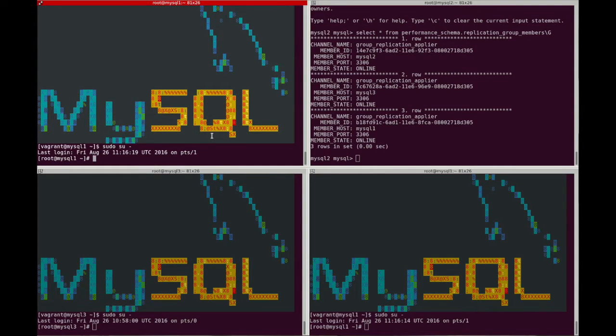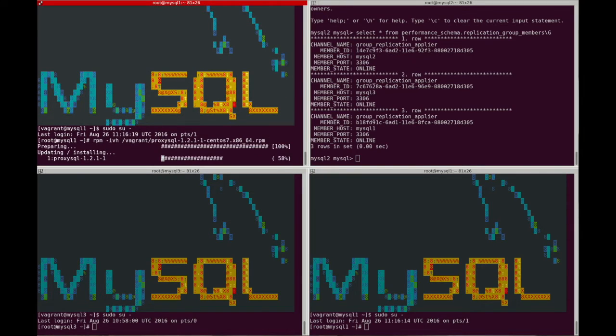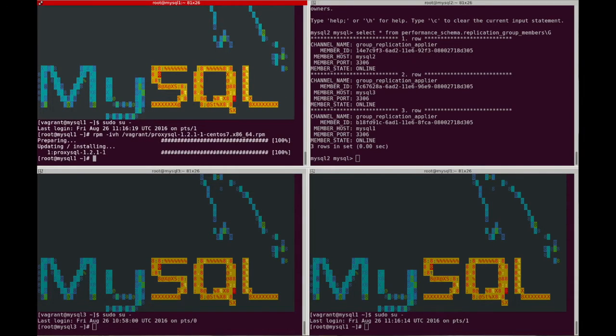To install ProxySQL, it's very easy, and to set up too. To set up, you just need to know a bit of SQL and know what you want to do. So I will install the RPM. You can find it on the ProxySQL website or on GitHub. It's done. To start ProxySQL, it's very easy. You just start a service.